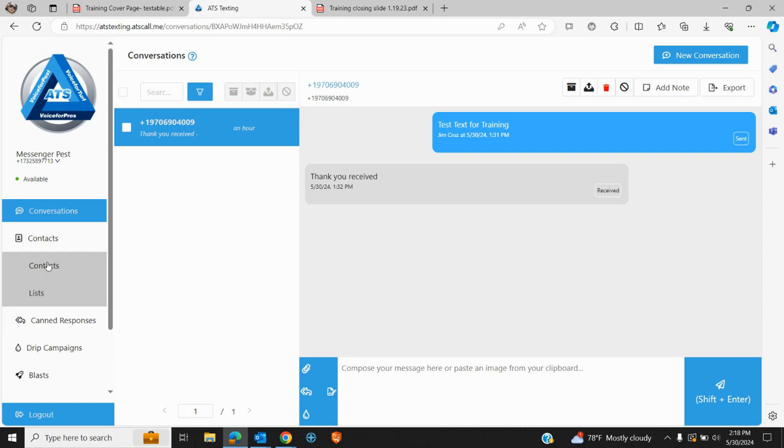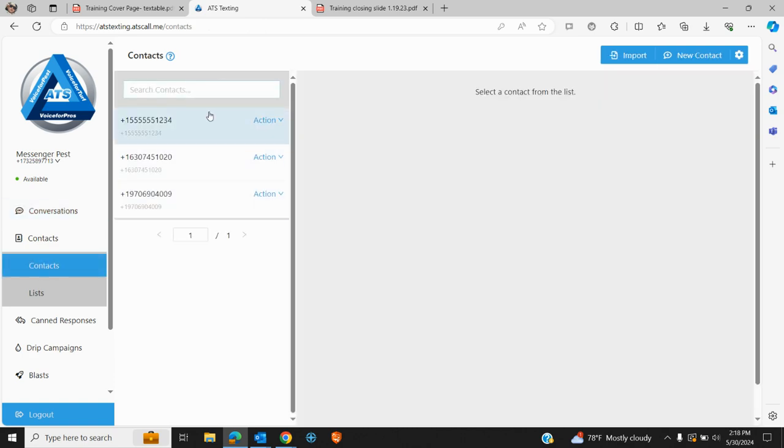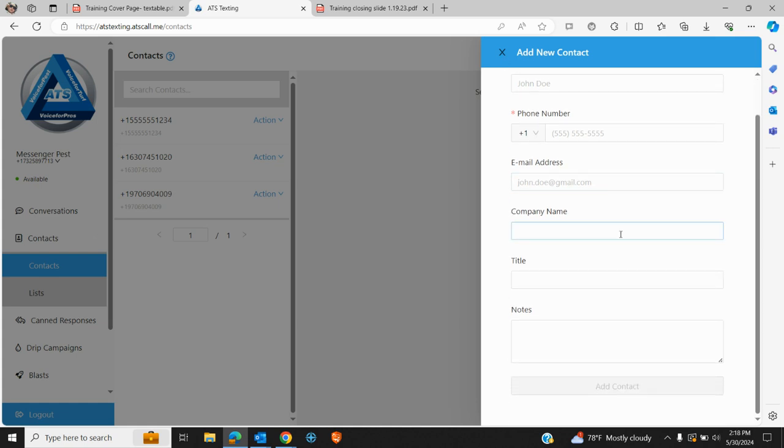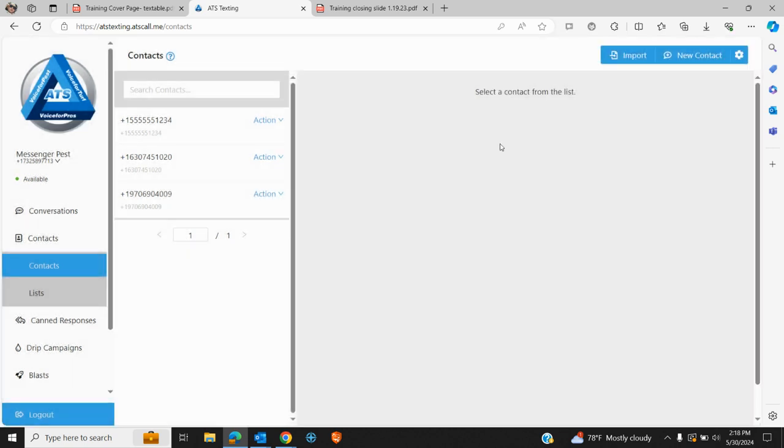So when you click on contacts, this gives you the ability to create contacts. You simply go up here to the top where it says new contact, you click on that, and this gives you the ability to enter the information of your new contact, and then the button will turn green once you start clicking the information in, and then you will add the contact.